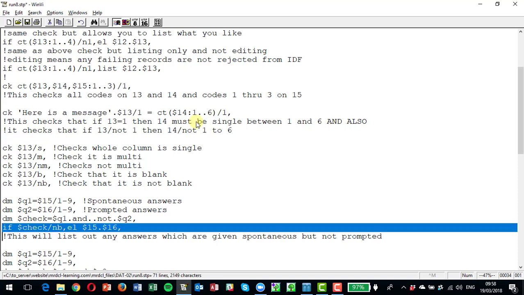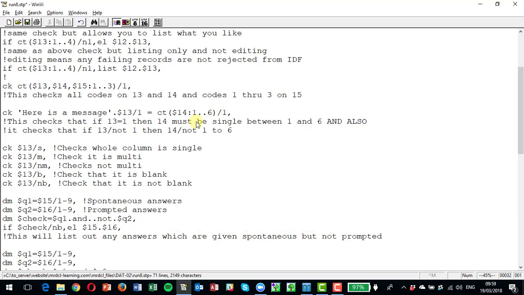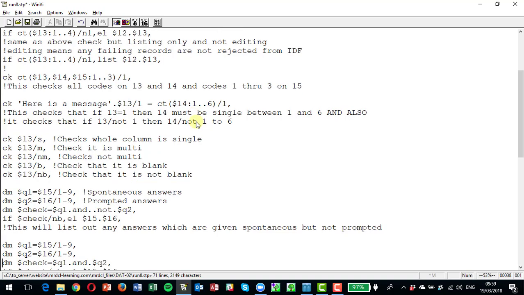And if that check is not blank, we want to list that out and give the data in 15 and 16 so that we can inspect that and see why they're not in prompted awareness when they've already said they're in spontaneous awareness. So that's a check that you can perform on a variable, having done some transformations of data inside a variable. The topic of using ands and ors and nots is actually covered separately and fully in a separate video.